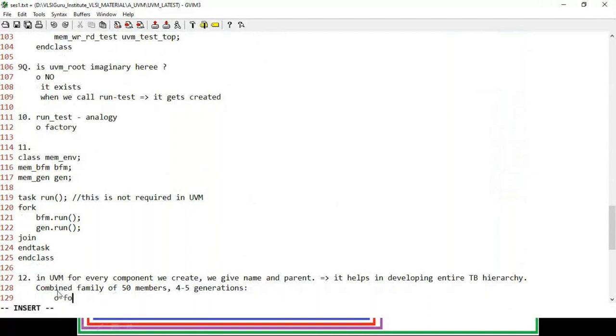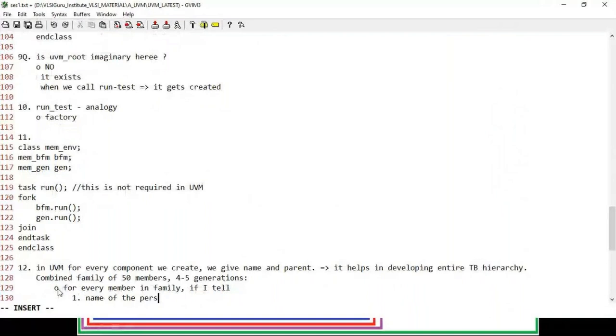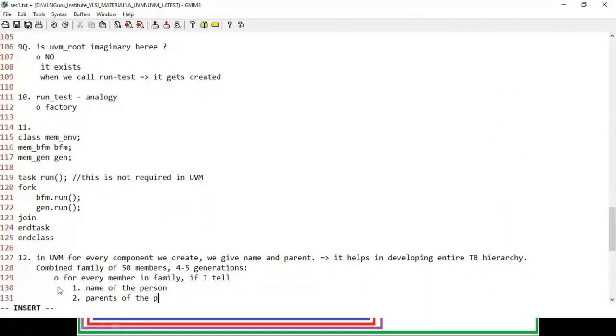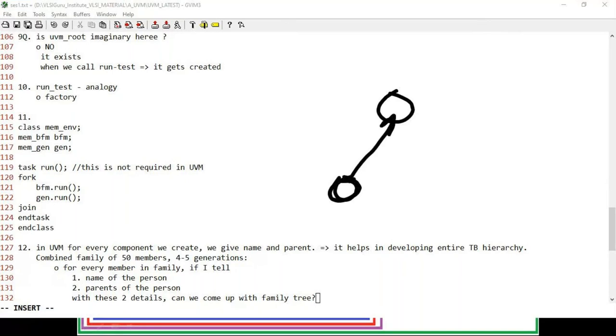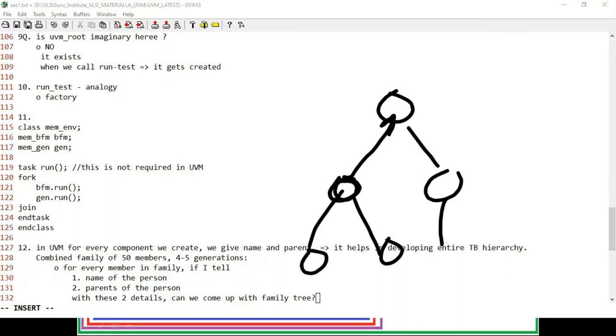If for every member in the family, I tell the name of the person and who are the parents of the person, with these two details, can we build the family tree? If I just tell the name of the person and who are the parents of the person, can I come up with the family tree? We can come up with the family tree, right? Because you know that for this person, the parent is this. And since for him also someone would have told, he's my father, you can come up with this tree. Like that, finally you would be able to come up with the family tree.